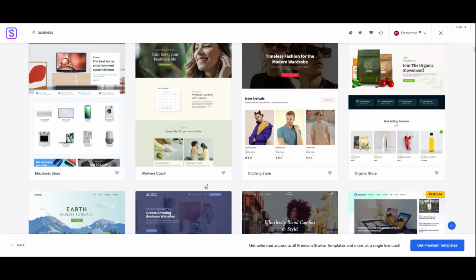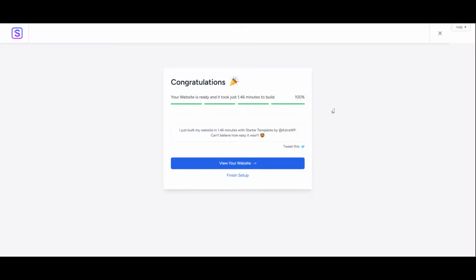Now we move on to completing the setup. The Starter Template Wizard will guide you through a few simple steps, such as confirming the page builder, selecting default colors and fonts, and checking required plugins. Follow the on-screen instructions and click Continue until the import process starts. This may take a minute or two depending on your hosting speed. Once it's finished, your business website structure will be fully imported.